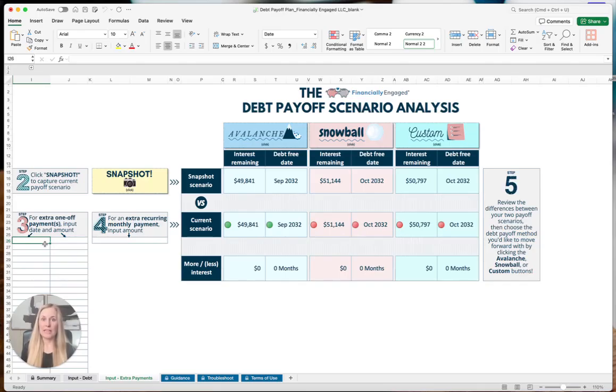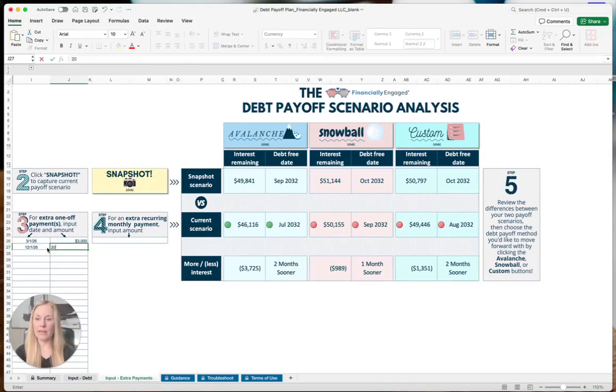Step 3 is for extra one-off payments. You'll input the date and the amount of those payments. For example, let's say we're planning to get a tax refund in March of 2026 of $3,000, and we want to put that towards our debt payments. And then let's say in December of 2026, we expect a holiday bonus of $2,000, and we'll use that as another extra debt payment. Those are both one-off extra payments.